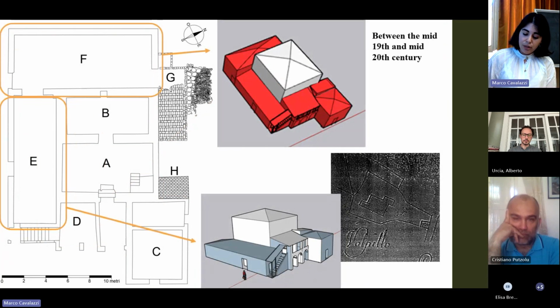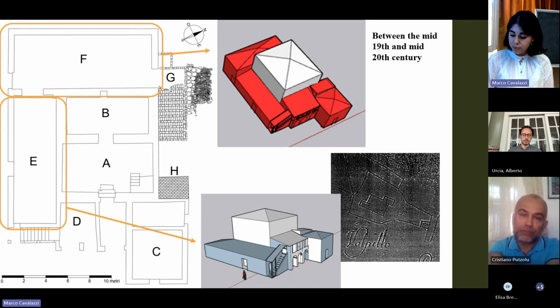To the west of unit B, there is a 2-story volume, while to the south of the main core, there is a single-story unit. In the Gregorian land register, the southern unit has a projecting room to the west, which is no longer visible, having been removed during the construction of the western unit. This unit can be dated between the second half of the 19th century and the first half of the 20th century.